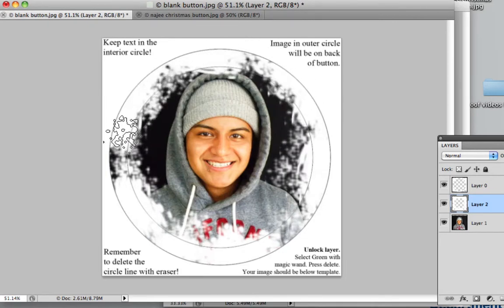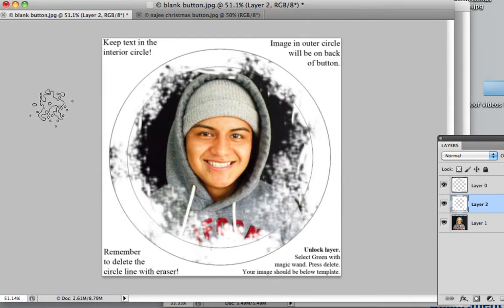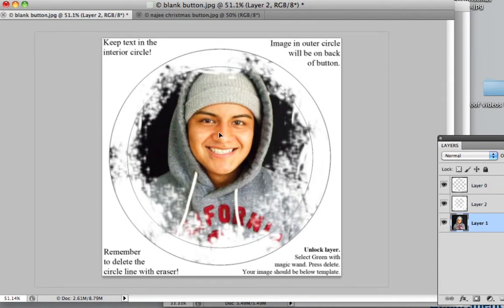You guys can have fun with this. Great. Tremendous. I'm going to move his photo up a little bit because in a moment we're going to be adding text.